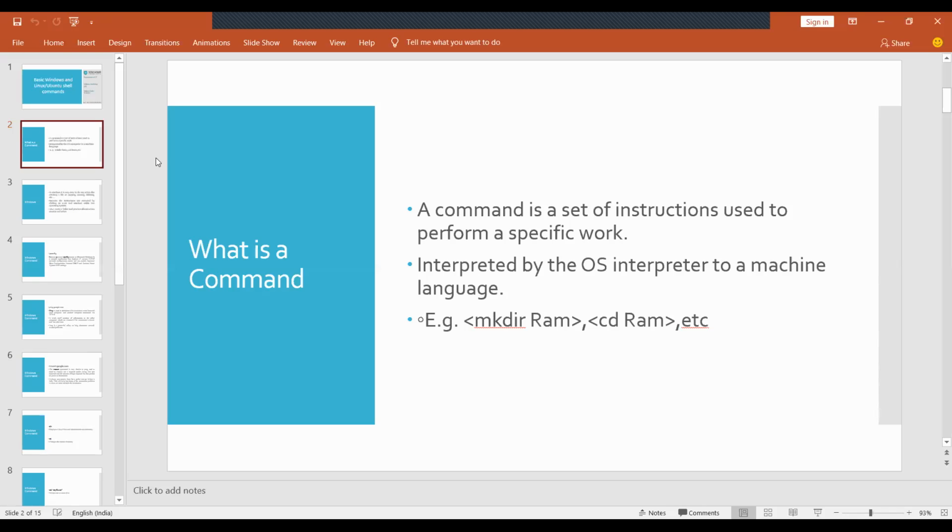Like we take the example mkdir, then a space, then ram. The meaning of mkdir is make a directory with the name ram. So that is the meaning of a command, where we provide a set of instructions to perform some specific task.